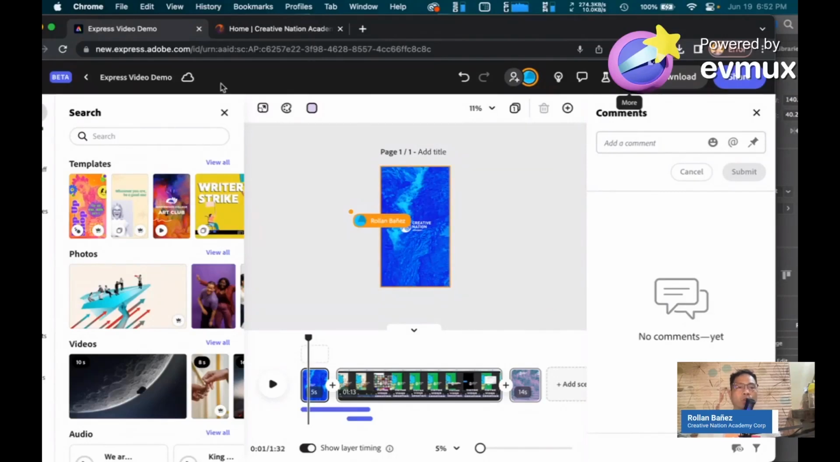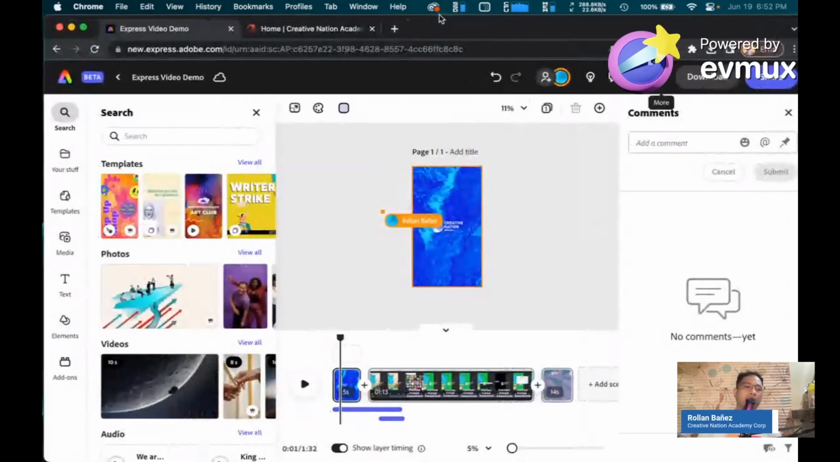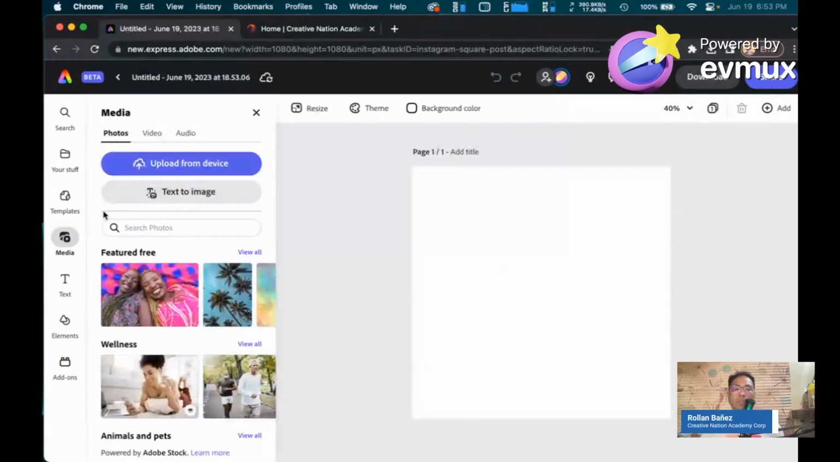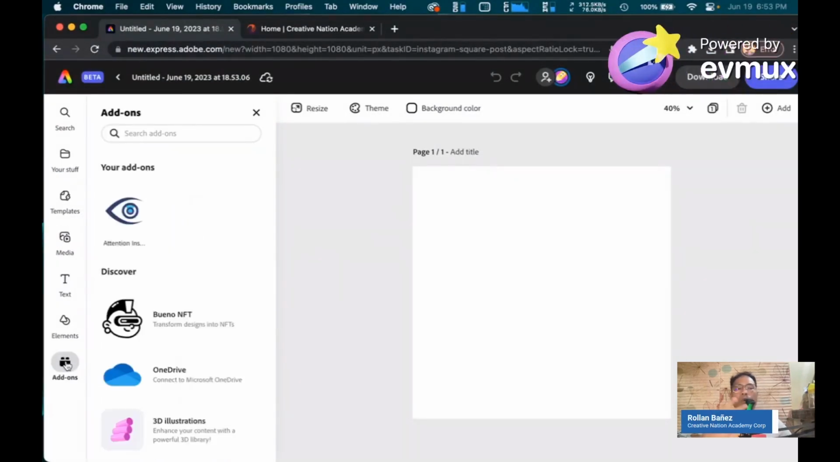This will enable you to add functionalities, extended functionalities inside of Adobe Express. Let's say I'm going to design a new one. Let's click on this one. If you click on add-ons, this will enable you to augment or add more functionalities inside of Adobe Express.